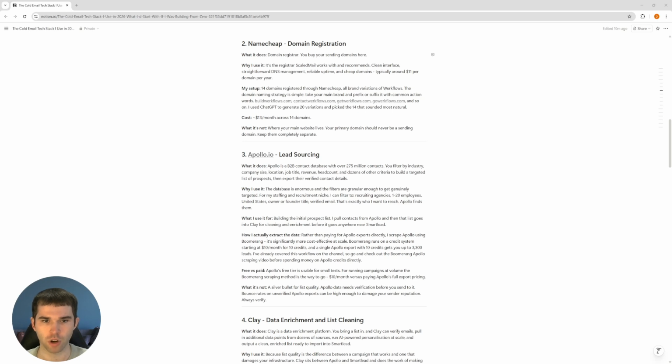The domain naming strategy is simple. Take your main brand and prefix or suffix it with common action words. For example, buildworkflows.com, contactworkflows.com, getworkflows.com, and goworkflows.com, and so on. I used ChatGPT to generate 20 variations of these, and I picked the 14 that sounded the most natural. And all of them together cost me about $13 a month.